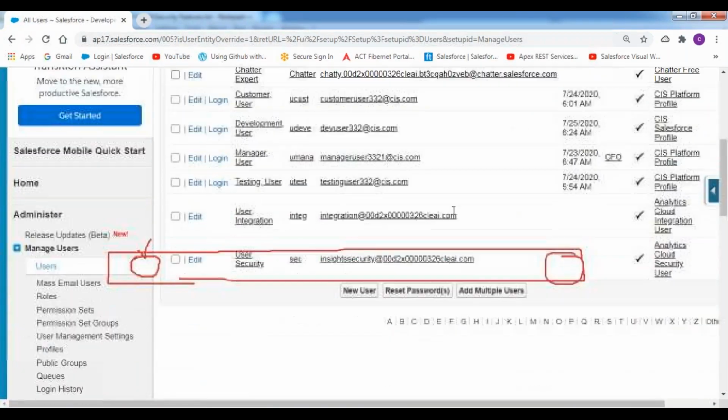Now we have assigned this role. For the manager user, I have assigned the role as CFO. That means I have opened each and every user record and modified it. If I'm assigning this role to each and every user manually, one by one, it will take more time, right?